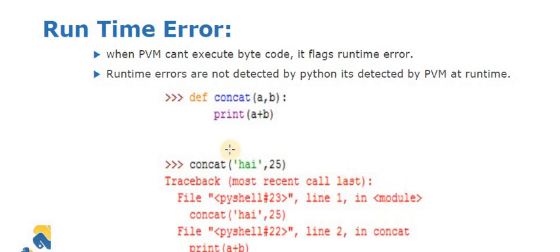Okay, so here I am declaring a function. What is the function name? Concat is my function's name. Here I am passing two arguments, a comma b. Now, a plus b.